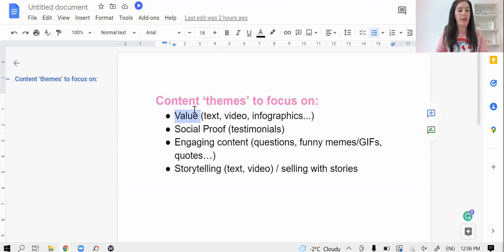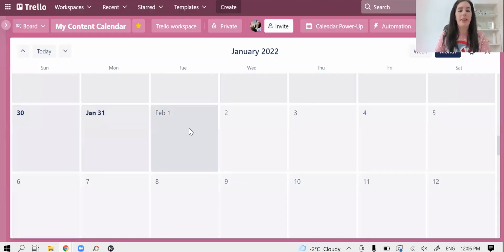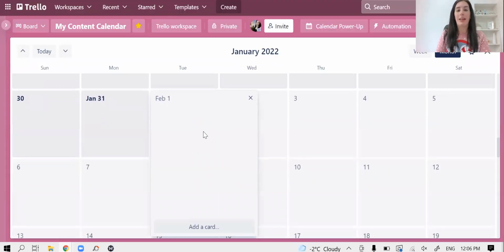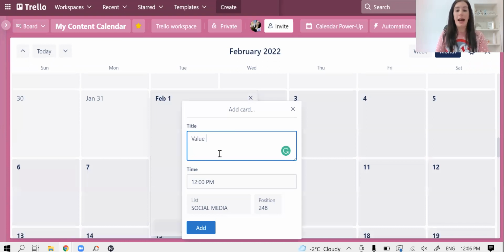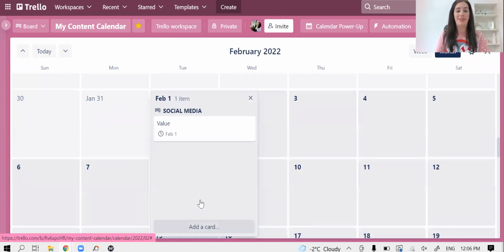Let's just copy this, share something valuable, and make them see I am a go-to person, right? It's the same with you. Show them that you're a go-to person, that you're an expert in your niche. So you would share value on those days that you get the most eyeballs on your content.